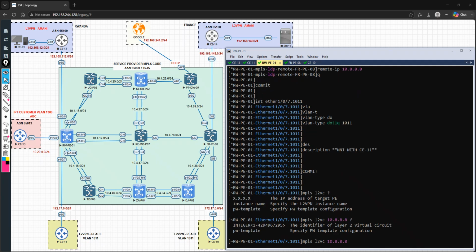And this is very, very important. We have to give the identifier of the L2 virtual circuit. It clearly says here that it is an integer. For those who remember their mathematics, then you know what an integer is. So in this case, our identifier is the VLAN, which is 1011. So this VLAN has to match on both sides for this virtual circuit to be up. If it doesn't match, then it will not be up.